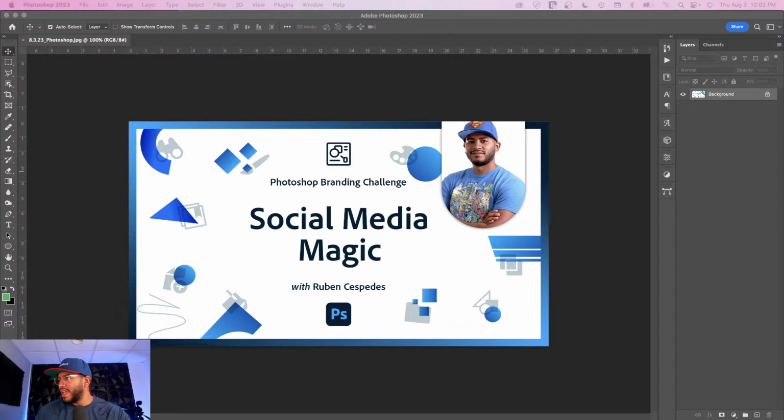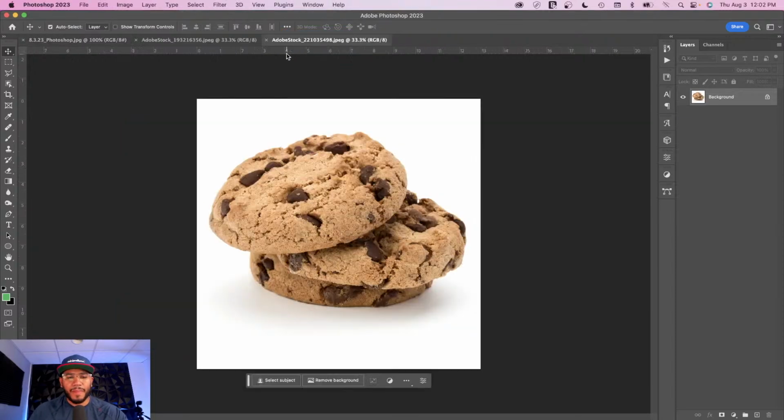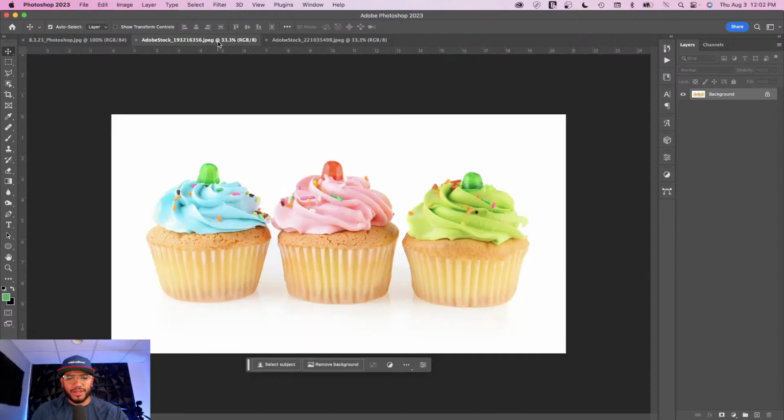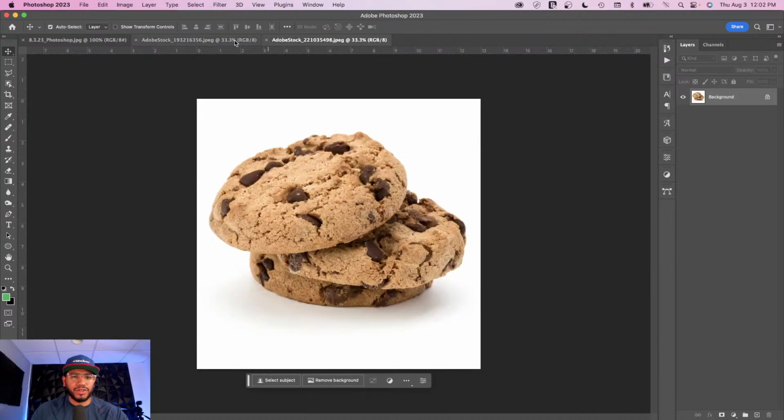So I'm going to go ahead and start importing those assets into my Photoshop file. So I have a couple of images in here. I'm just going to open them in Photoshop for now. We have a nice cookie here, chocolate chips, and we have some cupcakes, which is pretty good.